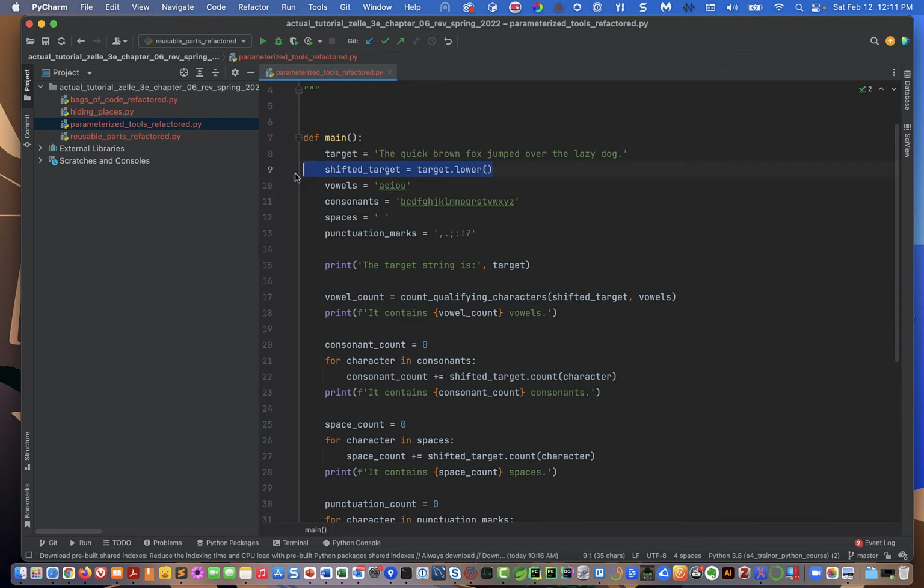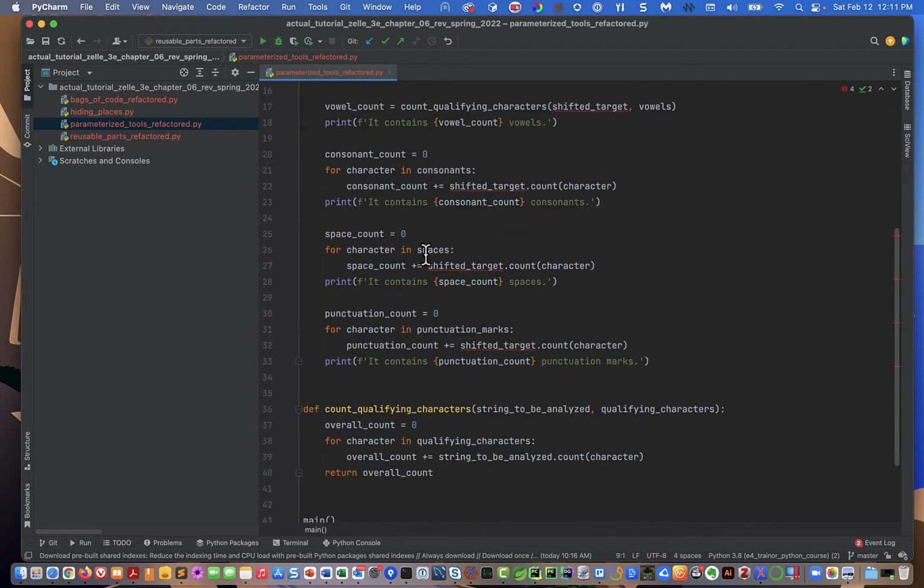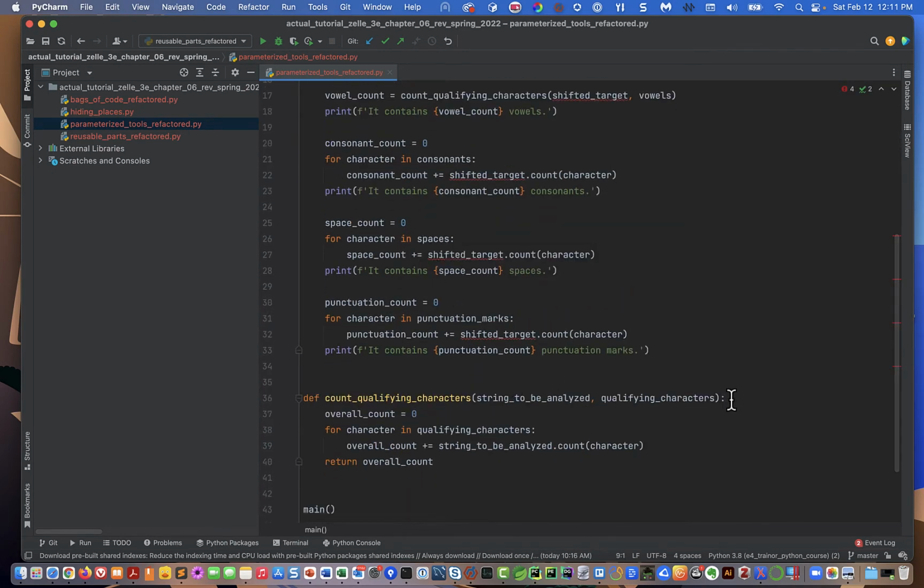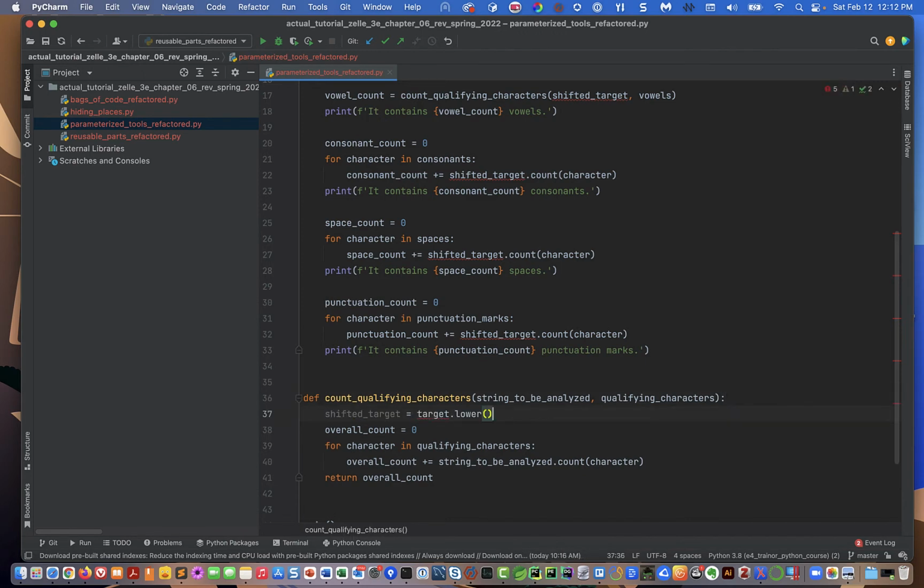So here's what we're going to do. We're going to take this code and we're going to cut it. And we're going to add it down here. The names aren't going to be right, but we're going to add it here. Okay, so this is string to be analyzed.